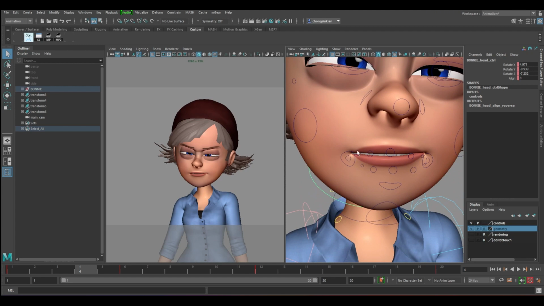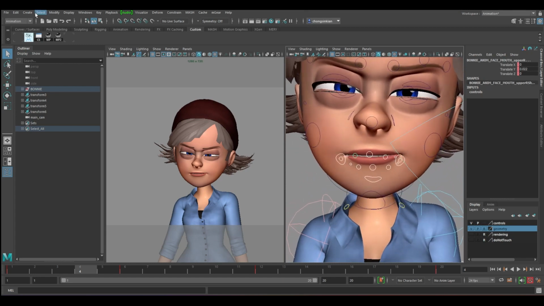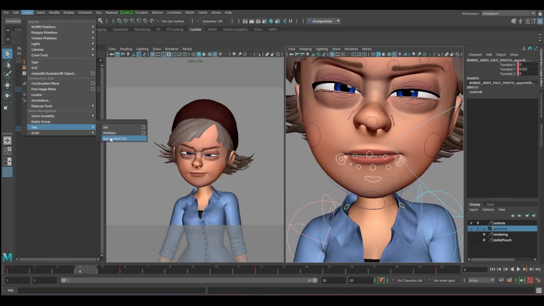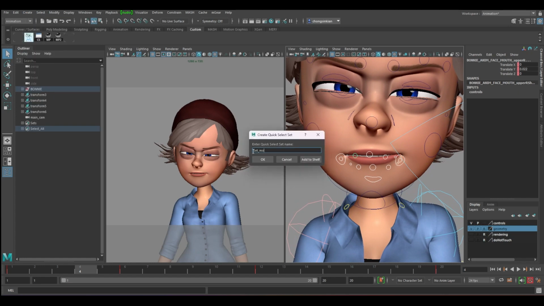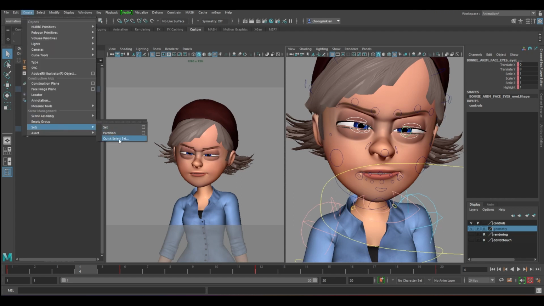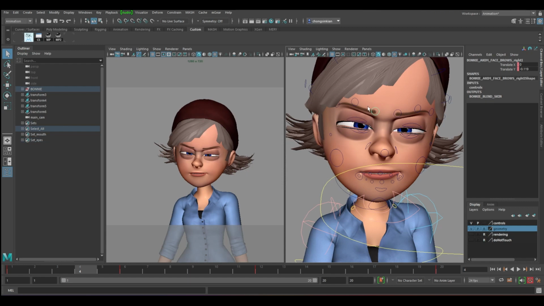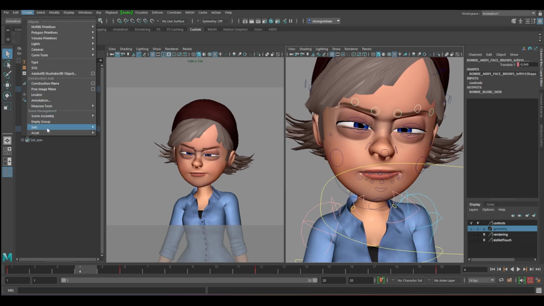So maybe I just want to create a mouth controller. Select all the mouth controllers and create a set first. Set mouth. Same thing, I want to create an eyes controller so I can select it faster. Quick selection set, or you can use a picker, anim picker. That's up to you. So I will use eyes. Then we have our eyebrow controller. Create set.